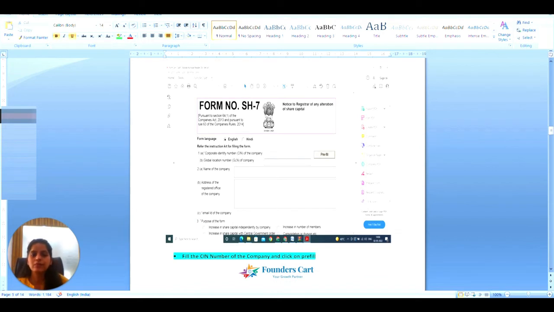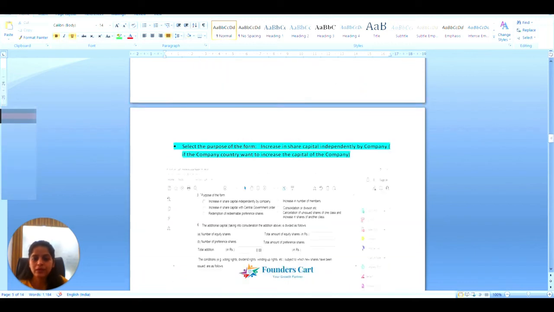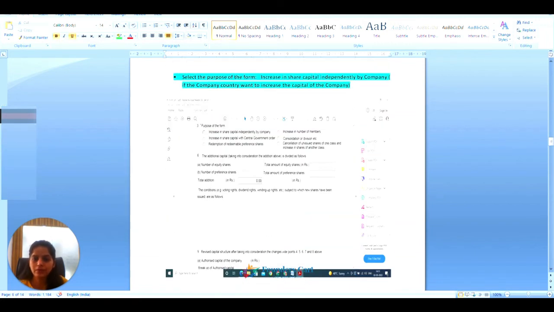Now you have downloaded the form, you have to save it on your desktop and you can open the form. In point number 1 of SH-7, you have to fill in the CIN number of the company, and after filling in the CIN number, you have to click on the prefill button. When you click on the prefill button, all the details like the name of the company and address of the company are automatically filled. Then you have to select the purpose of the form.